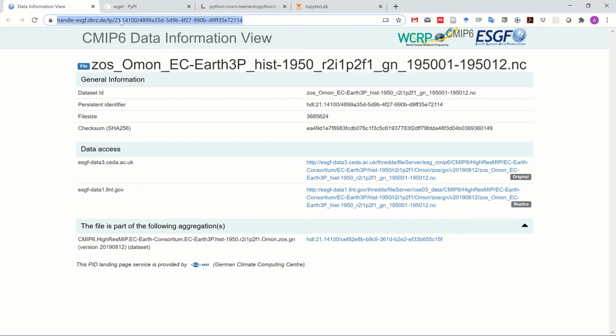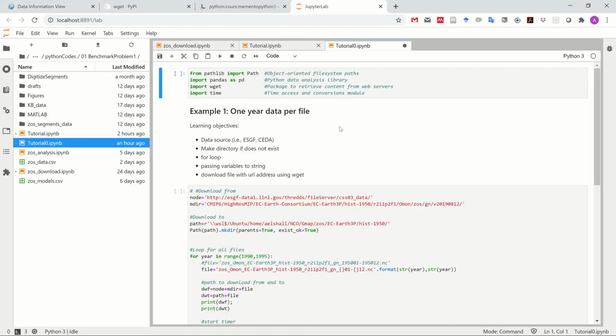For this data that we find here for this model, the EC3P historical 1950, which has 65 files, we will make a code to download all of them. So we will need these packages. This package is to create a directory where I will be downloading these files to, in case it doesn't exist. Pandas, I think we're not going to use this in this example, but in a later example we will use it.